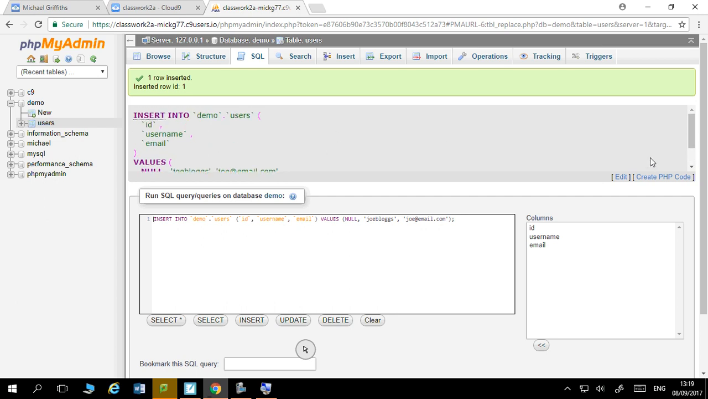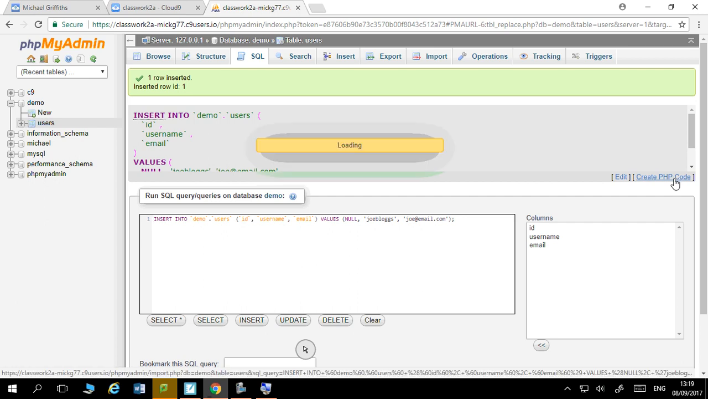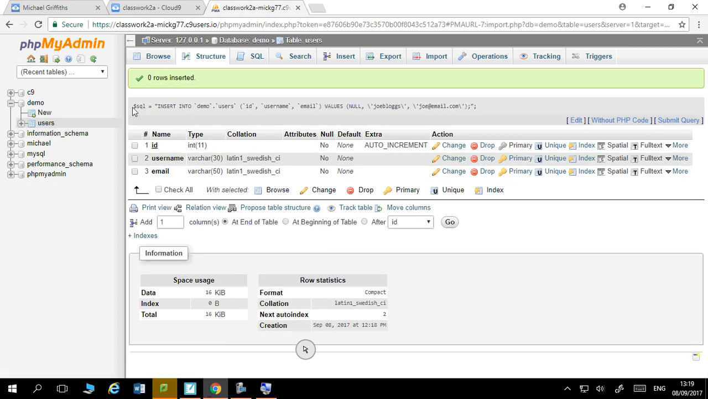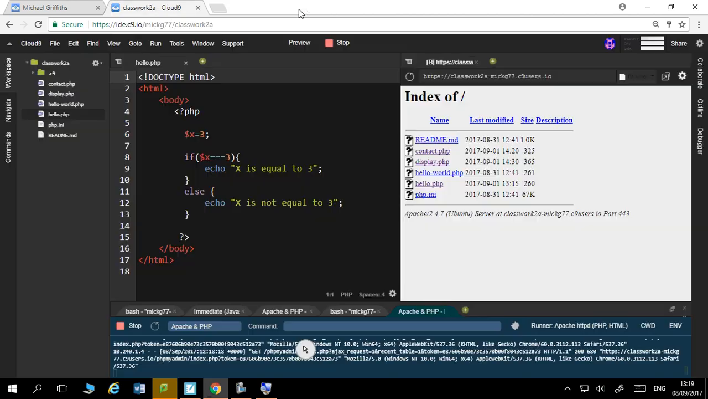Another wee button that can be useful as well is the Create PHP code button. If you click on that, you'll see that it gives you a wee line of a PHP variable and a whole string of code. Again, I probably won't use that so much. We'll see, we'll come back to it. So in terms of the back end of the site, that's us done for the moment. We're only going to use one table and one database, so we can close that just now.